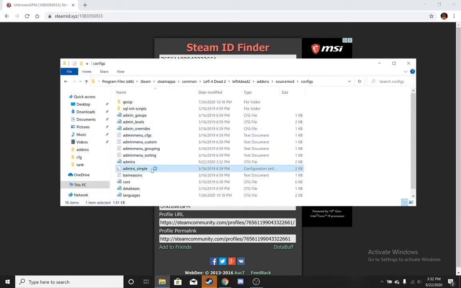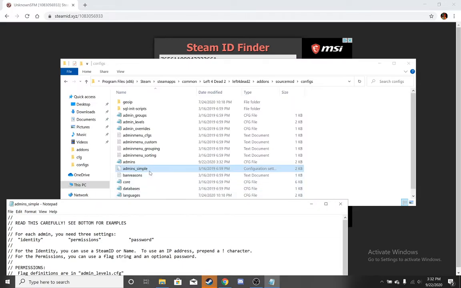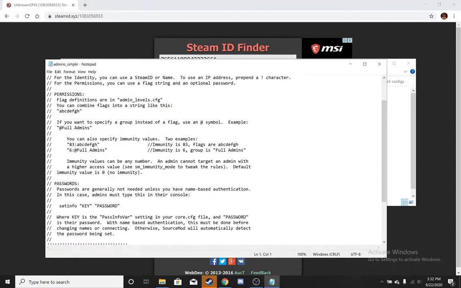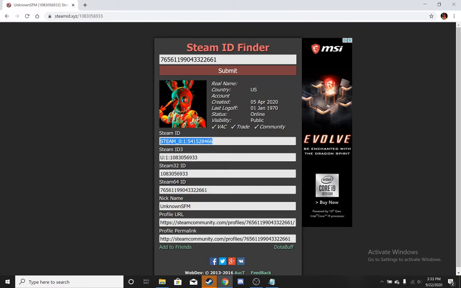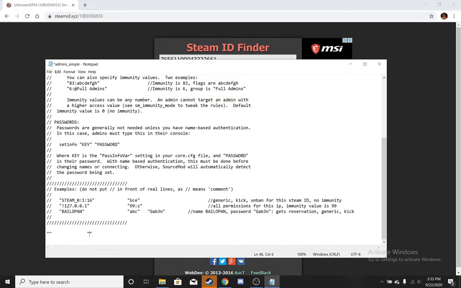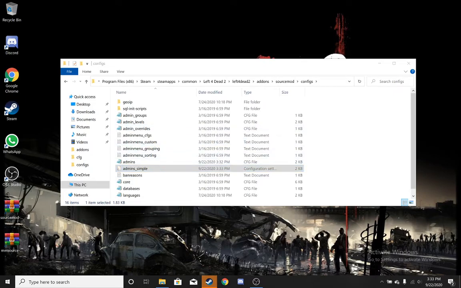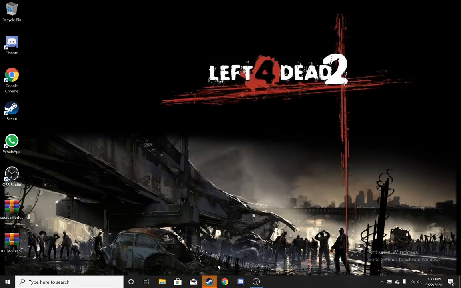And now we need the other one. Now go to admin symbols. Now copy this and paste it right here. Now clear that and that. Copy this again. Paste it right here. And put Z right here. Then save it and you're done. You're finally done.